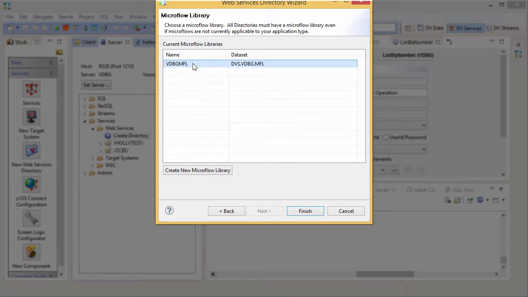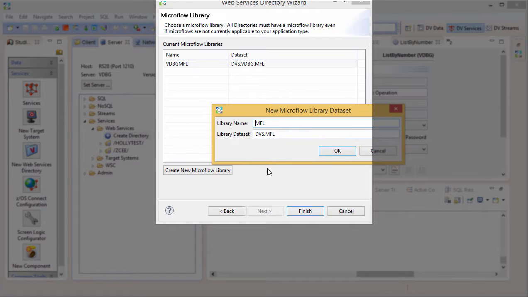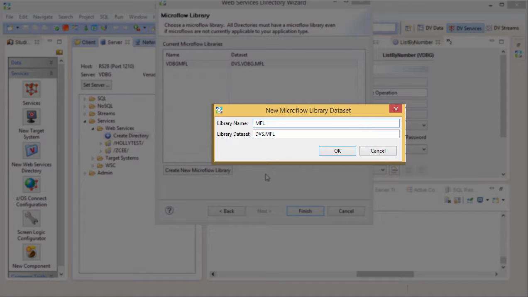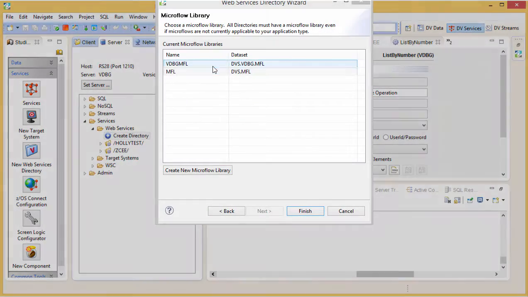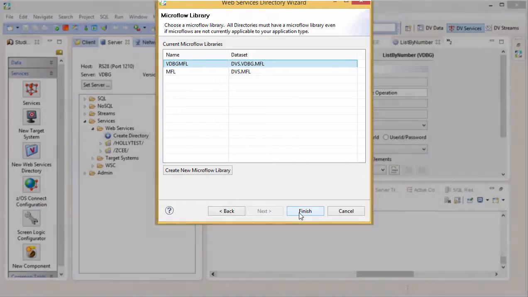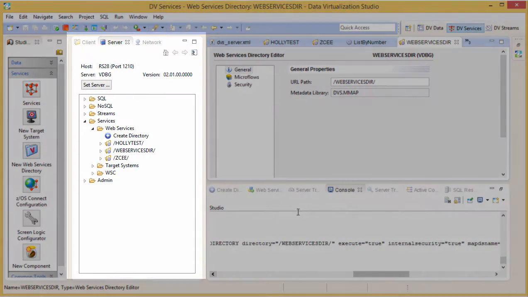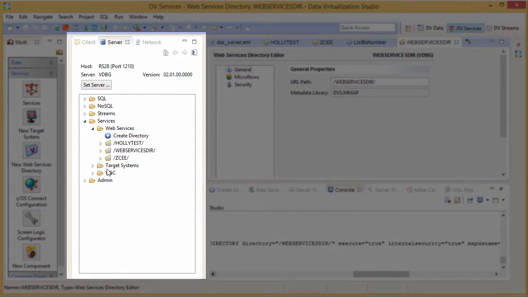On the microflow library page, select an existing library to use or click Create New Microflow Library. In the Library Name field, enter a unique library name. In the Library Dataset field, enter the dataset name to use. Click OK. In the table, select the microflow and then click Finish. The new web service directory displays under the Web Services folder.